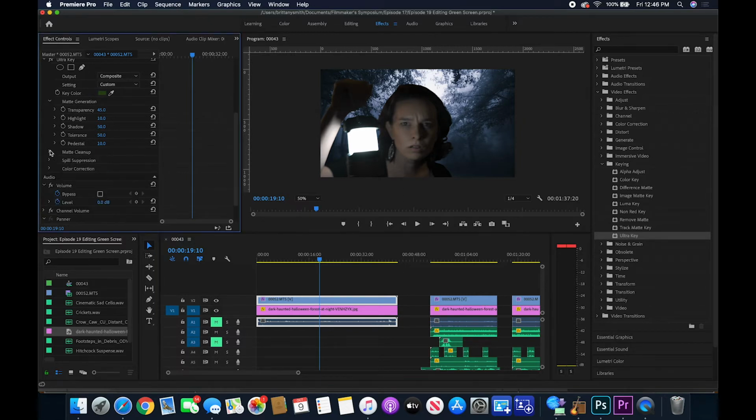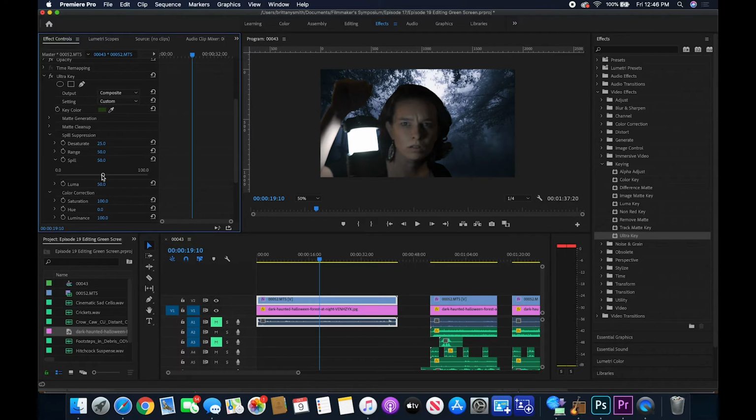Now, if I did have some shoulder and hair green, I'd go to spill suppression in effect controls over here. And usually you can go over to spill and turn this, and it will get rid of some of that green, or you just kind of mess with it to see how it works. Also Luma tends to help me a lot, but you would just mess with all these controls here in spill suppression if you were having trouble with the green around the subject. And you can also mess around with some color correction to see if it corrects the green.